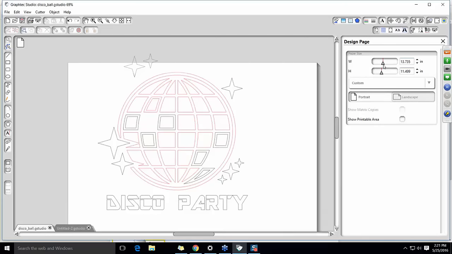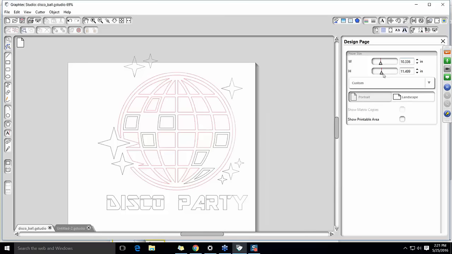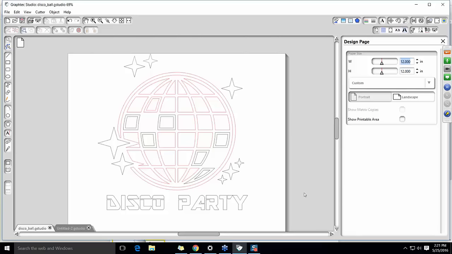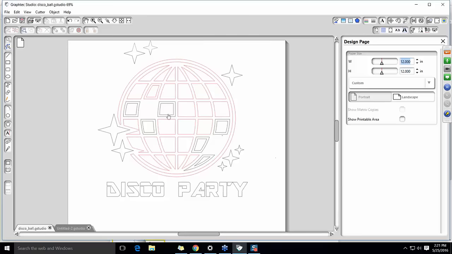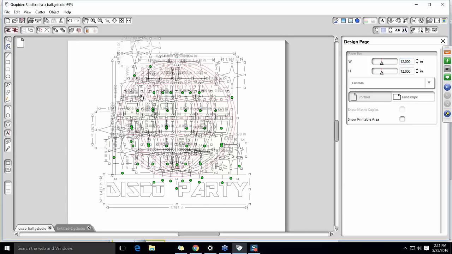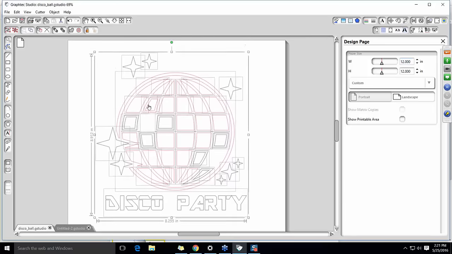I can also adjust the size of the canvas that I'm working with. So if I know that I want this design to be about a 9x9 image, I can work with, say, a 10x10 canvas, or say 12x12. I'll do 12x12. Okay, so I've got a 12x12 canvas to work with. I'll select all. That's everything.